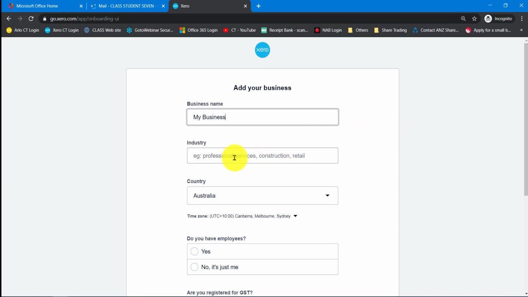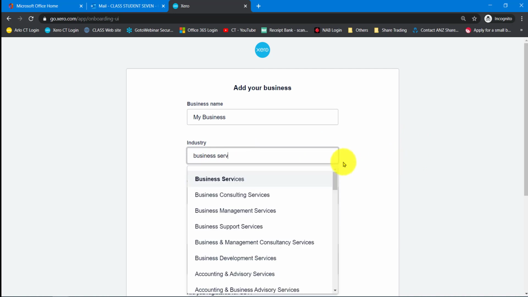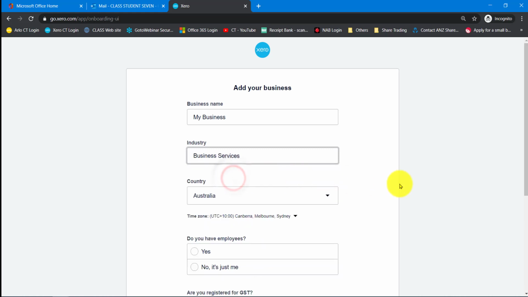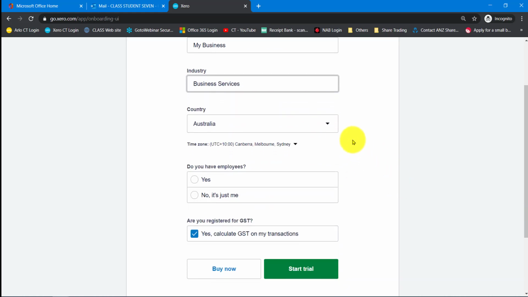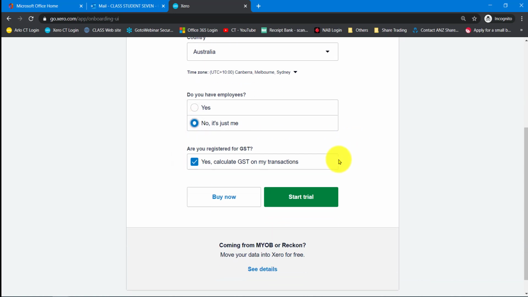Underneath it says industries, so we're just going to type in there or click in there first. Let's type business services, that'll do. Okay, we'll click on business services. Again, we're in Australia, so we'll leave that as it is. Towards the bottom, it says here, do you have any employees? No, I don't, so just click no, it's just me. And leave that ticked. It says yes, let's calculate GST and so on. Okay. Now click on the green start trial button. Don't click the buy now button. We want to start our free trial.